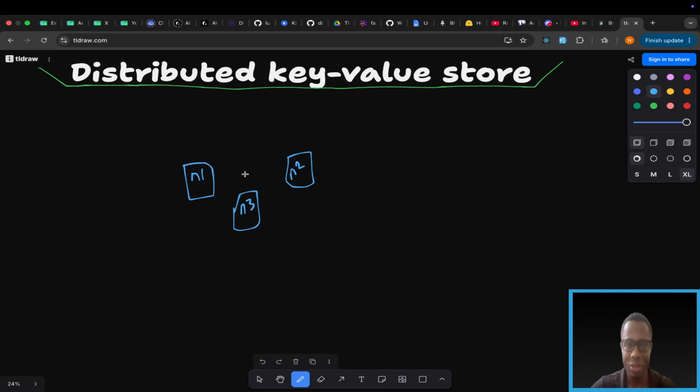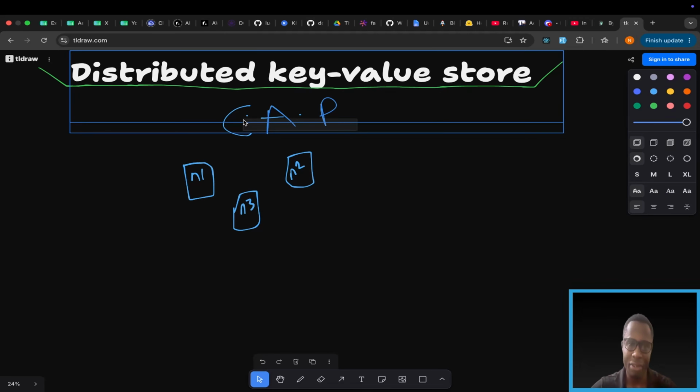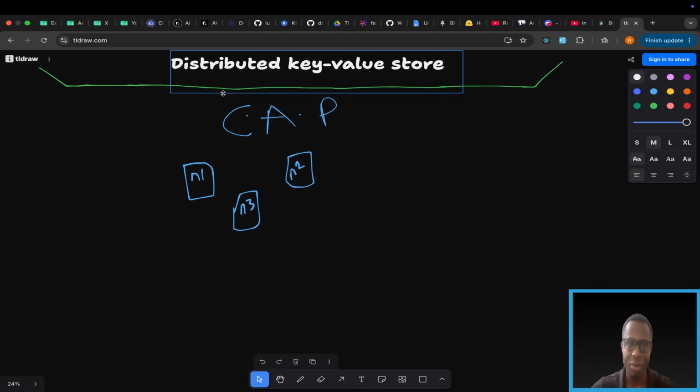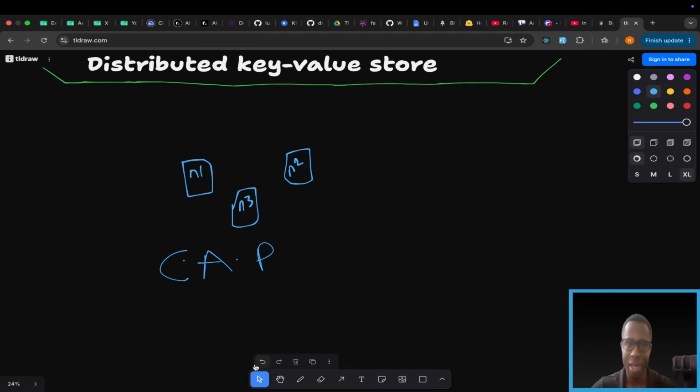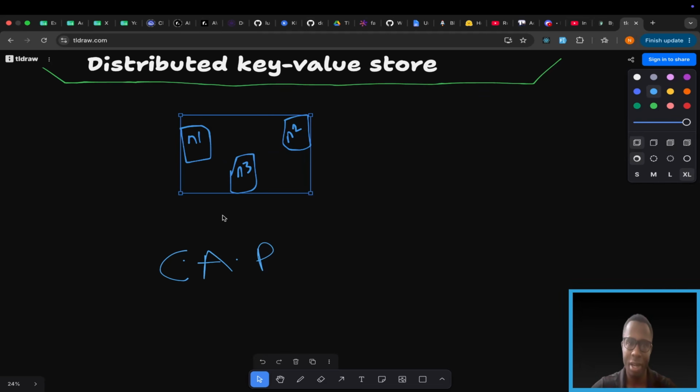But this key value store is going to be designed around what is called the CAP theorem. And I'm going to explain to you what CAP theorem is all about. It's actually an abbreviation. Let me copy that and then drag it down. So let's talk about CAP theorem. To design a distributed system, you must understand the CAP theorem, and I'll explain it.